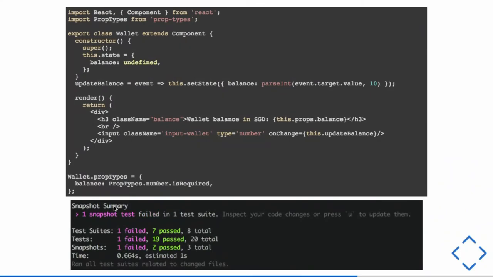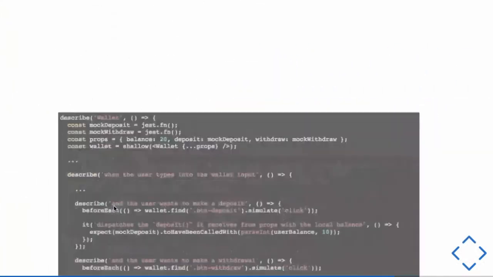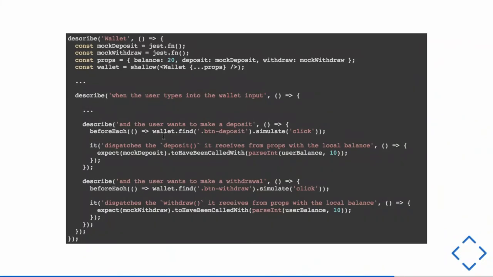So testing clicks is rather similar to simulating a change in a form. How it works is you get that button. You shallow render your wallet, and then you find the button.deposit, and then you simulate a click. So this is a beforeEach, such that it happens before this test. And here it says that I expect the mock deposit, which is a Jest mock function, over here.